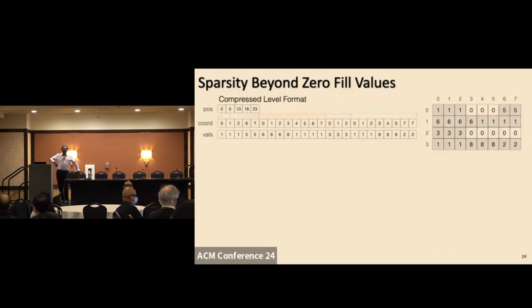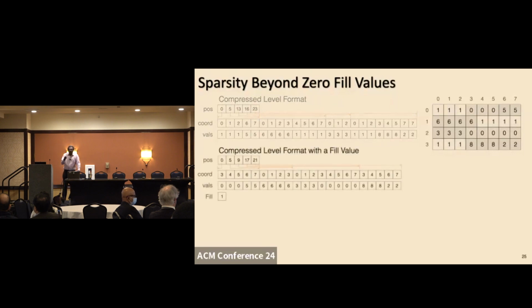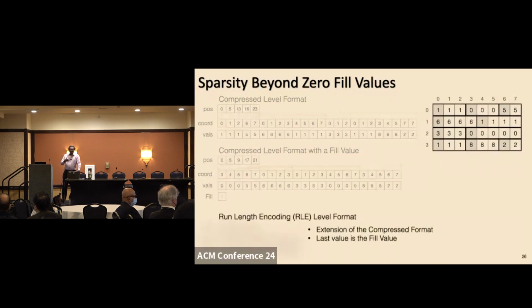So one thing to do is, instead of making zeros implicit, tell me what value is implicit. It's called a fill value. You say, aha, I just want to make one implicit, and I will get a slightly smaller representation. Then if you look even more closely, what you realize is this matrix has a lot of different runs of zeros, runs of ones, runs of sixes. So we can come up with an even better representation, similar to run length encoding.